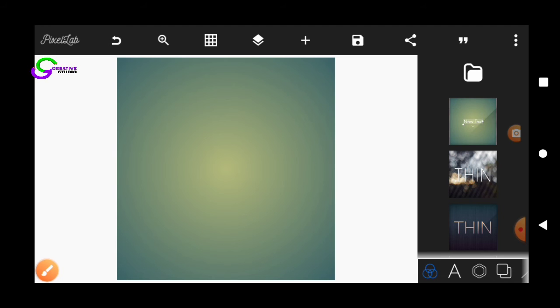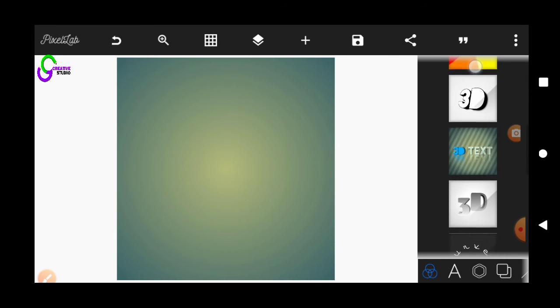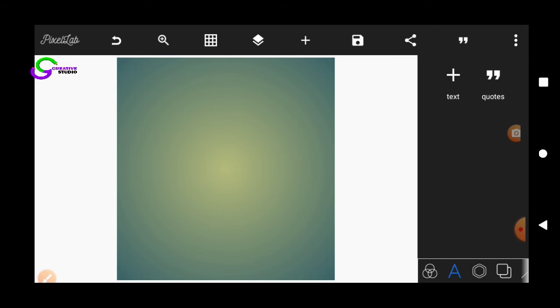This first box here contains what? It contains the various projects that have already been made by Pixellab that you can just choose and start from there. The next one here is the A2. The A2 helps you work on text and quotes.